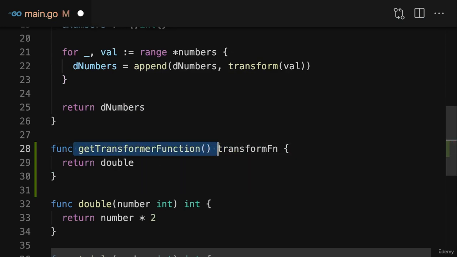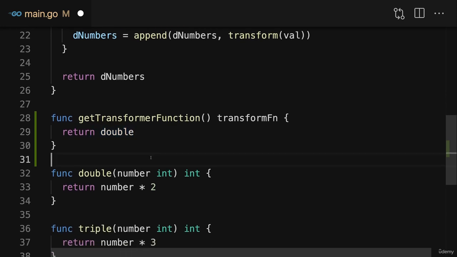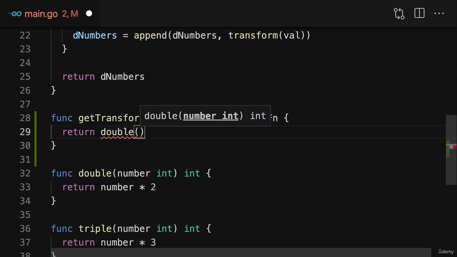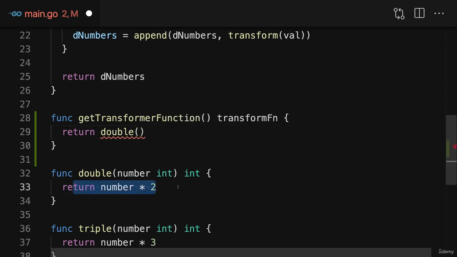Now, whenever you execute getTransformer function, you get a function as a return value. Because that's also possible. You cannot just accept functions as parameter values, you can also return them. And here I'm returning double. Please note that again, I'm not executing it, because then I would return the return value of double. I just want to return the function itself here though, and hence I don't execute it. And with that, I return the function itself as a value.